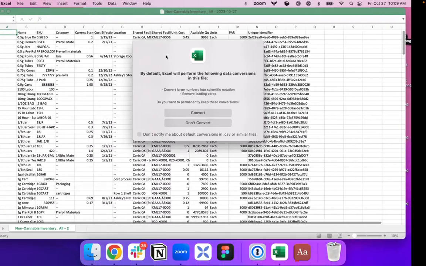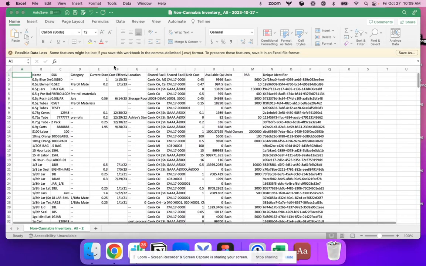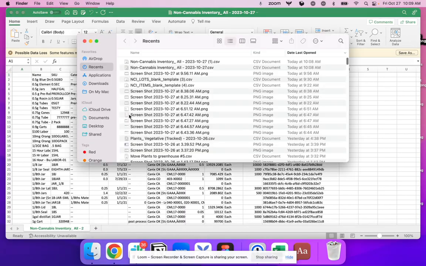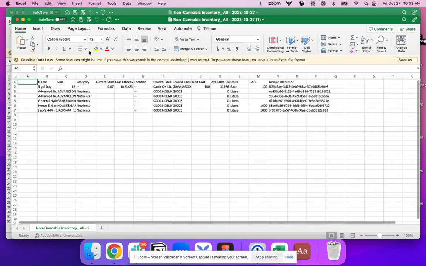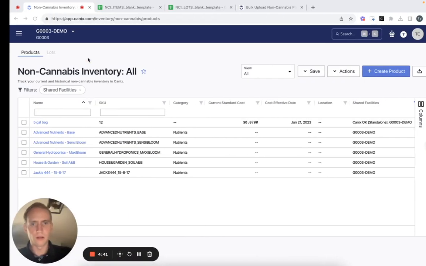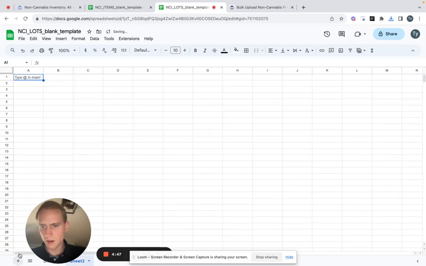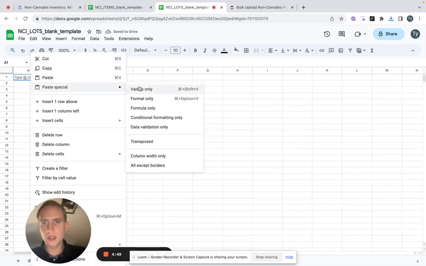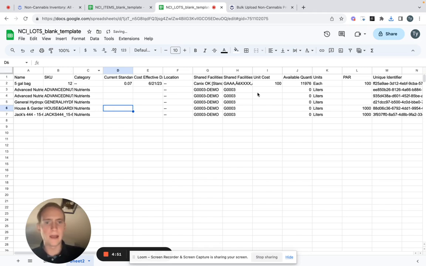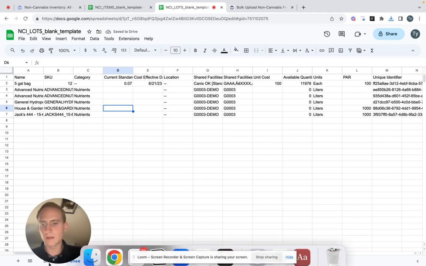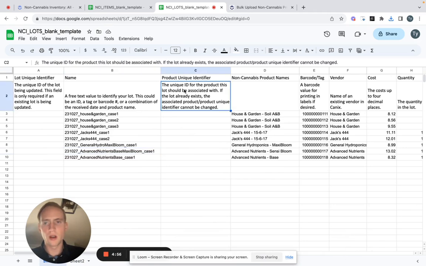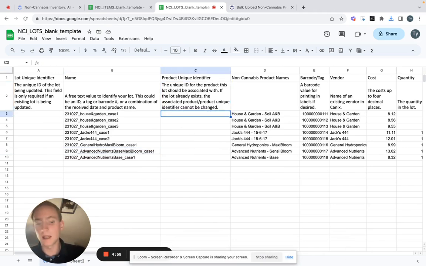So I'm going to open this CSV and I'm going to copy the data into this spreadsheet that we're working with. So I'll just copy it into a separate sheet, and then I'll use a VLOOKUP or index match formula to make sure we're associating these lots with the correct product.